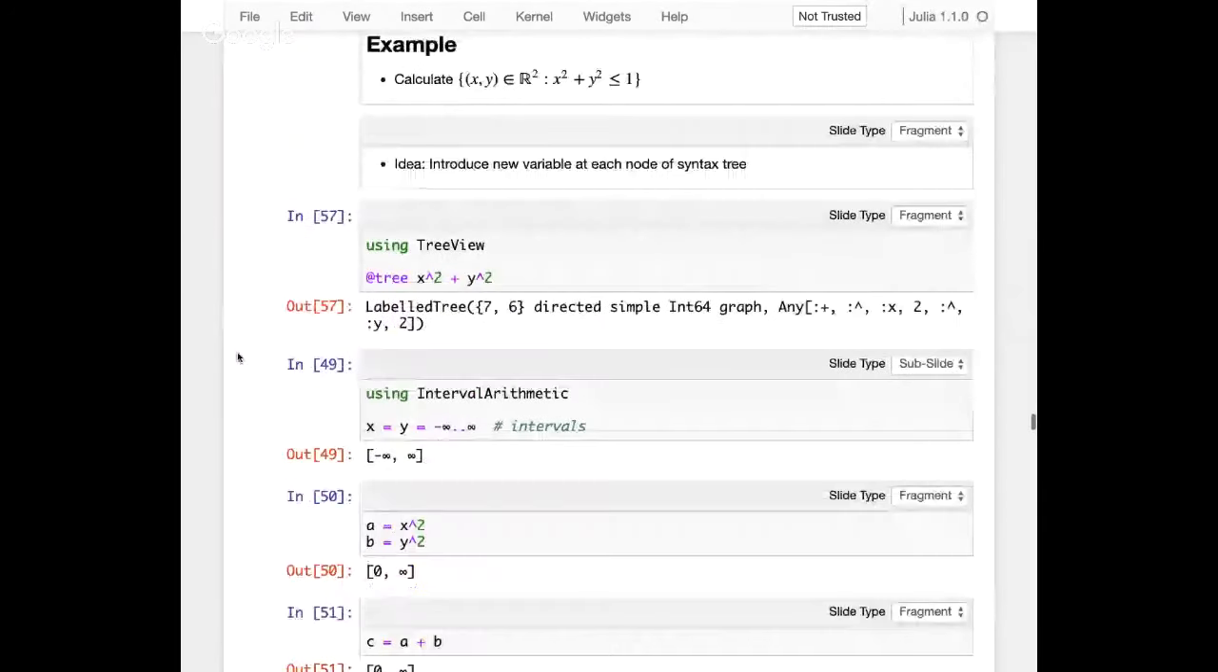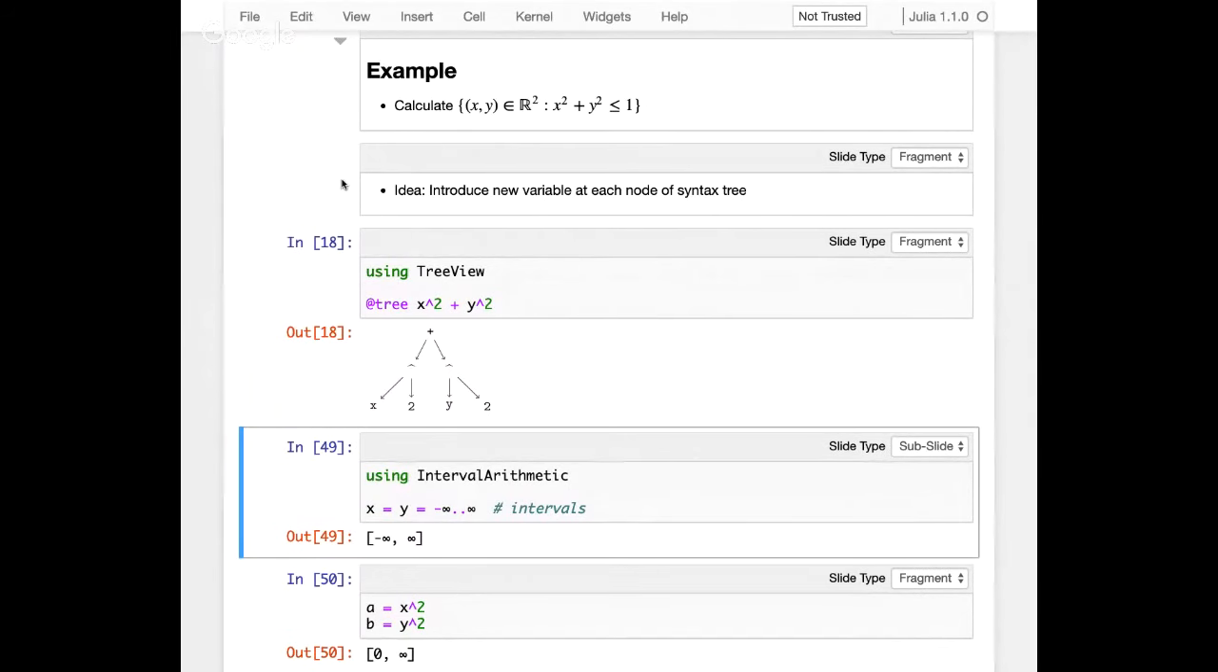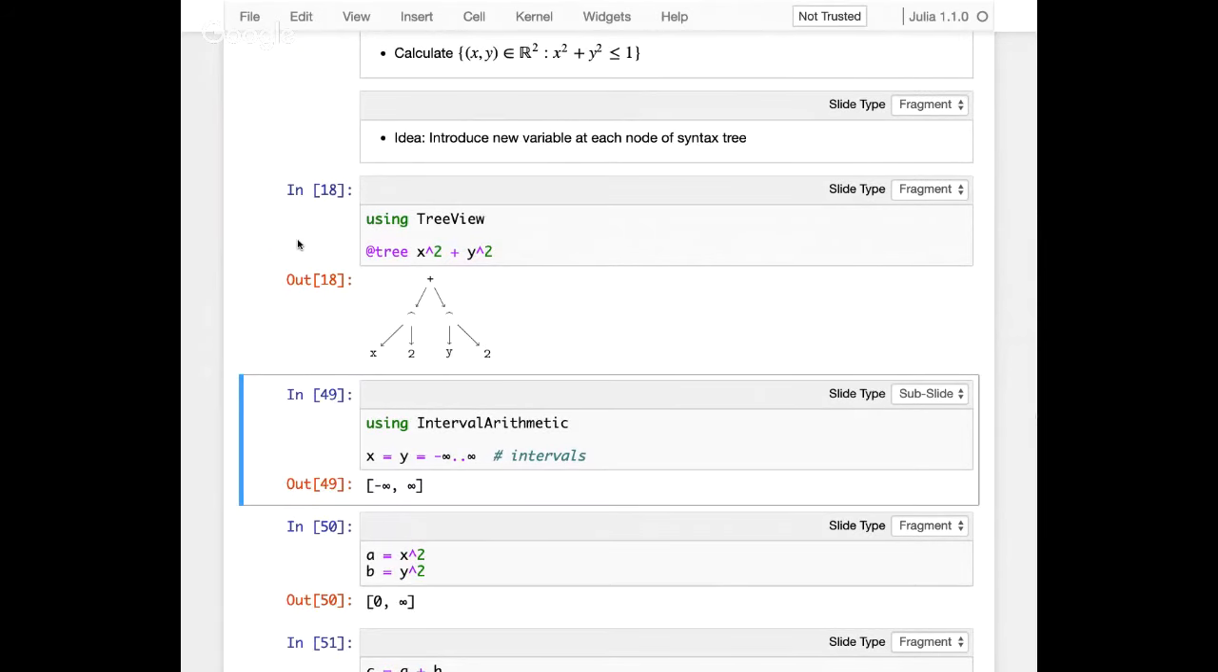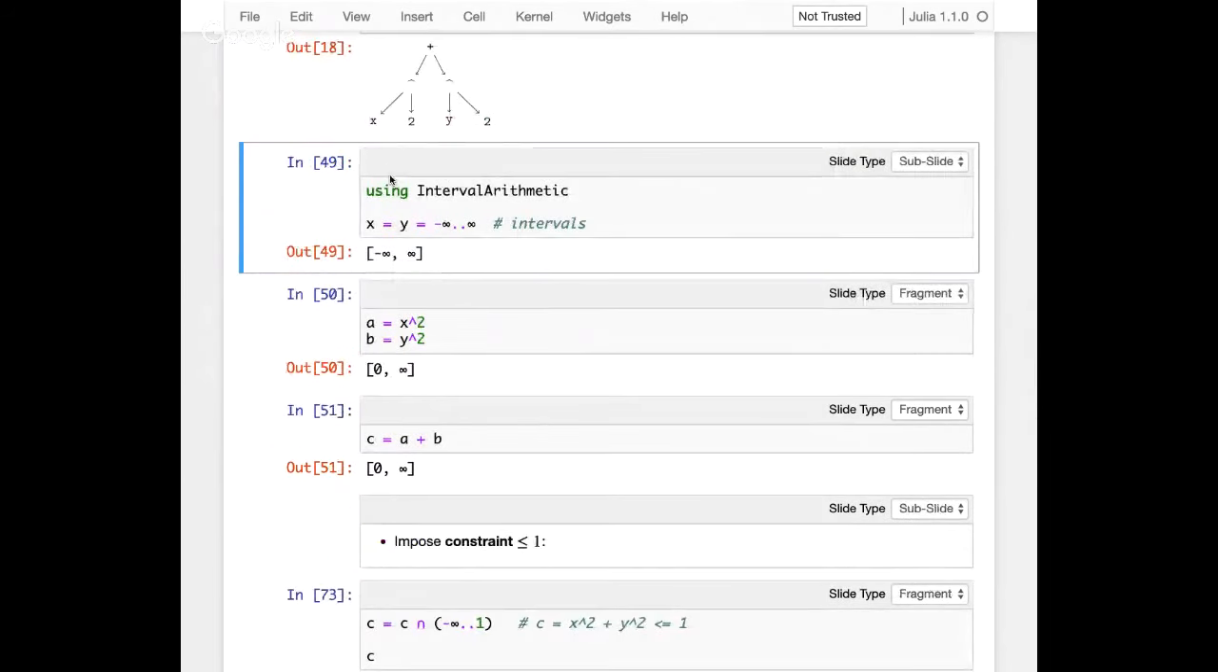So here's an example. I want to find the set that satisfies x squared plus y squared is less than or equal to 1. So that's a constraint. I just want to find the feasible set to start with. And so the idea is we're going to look at the syntax tree, there it is, and introduce a new variable at each node of the tree. So A is this, B is that, and C is that. I'm going to do all of this with interval arithmetic.